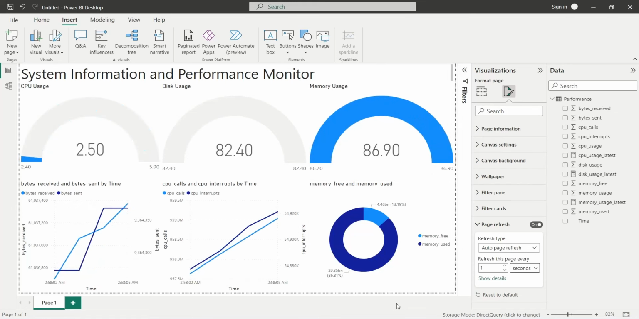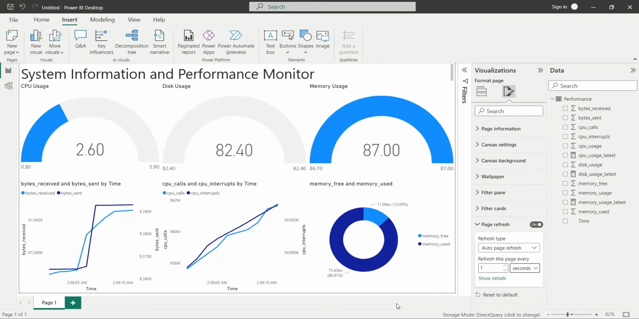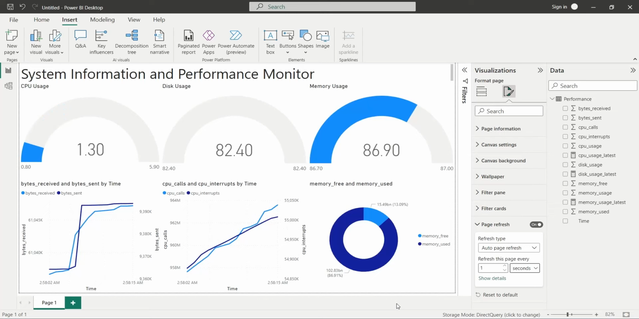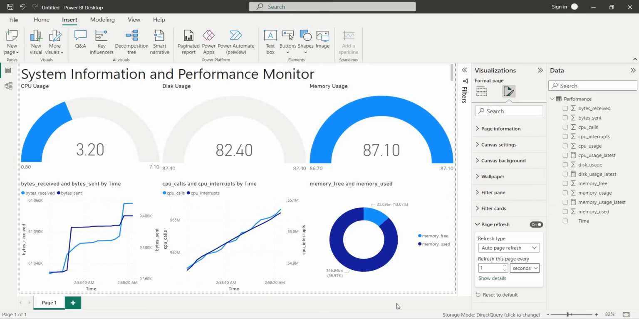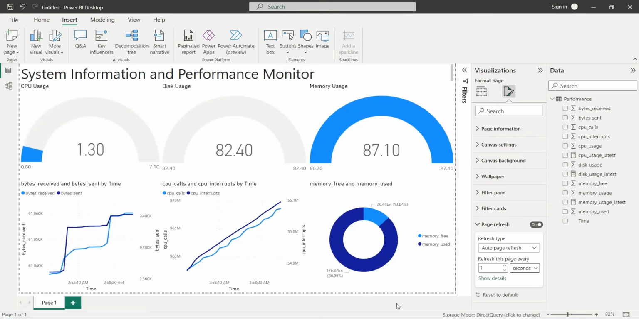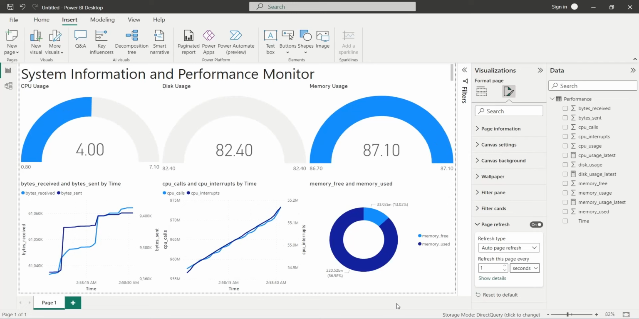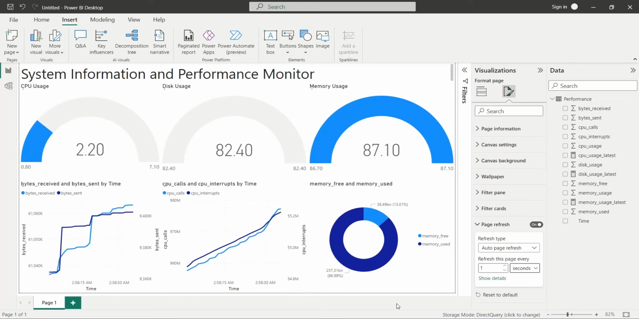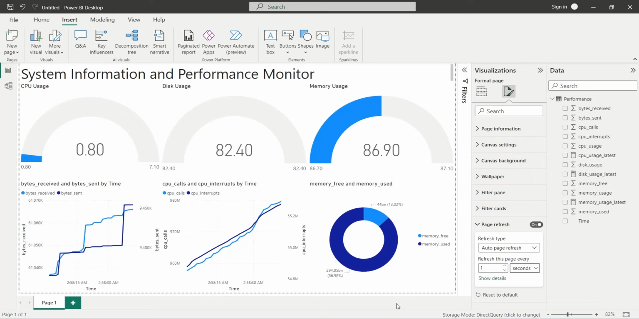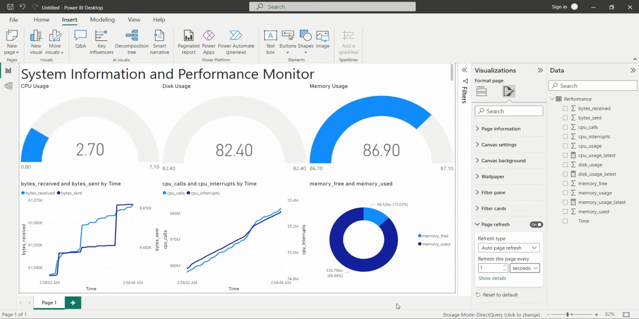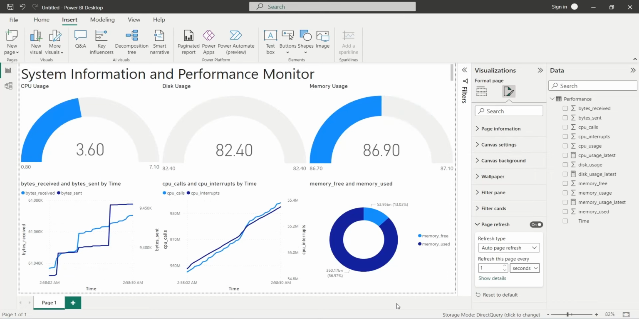Today we will use Python, Microsoft SQL Server, and Power BI Desktop to display system performance information in a Power BI dashboard in real time, just like Windows Task Manager. This exercise will help us learn Python, SQL, and Power BI.